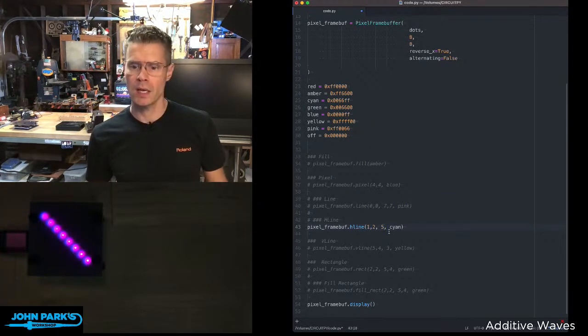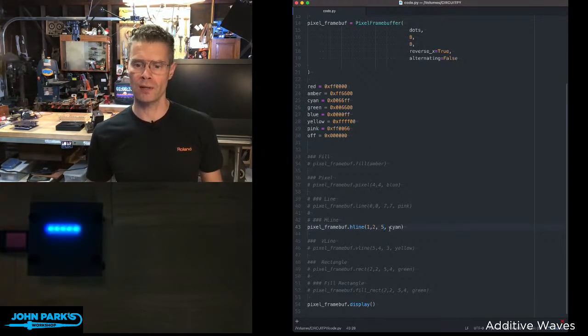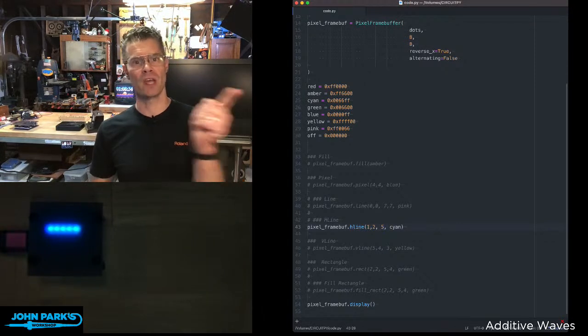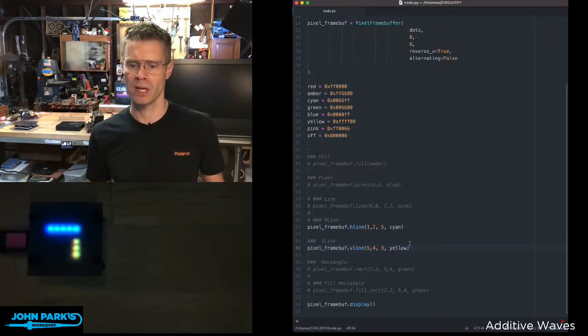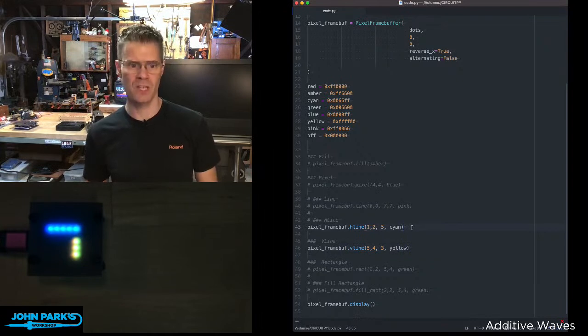Then we can do some horizontal or vertical lines, and there you tell it a starting point and a distance that it continues on in. That also works for a vertical line, and we can have multiple of these up at a time. I've just been commenting them out for convenience, but there you can see horizontal and vertical.